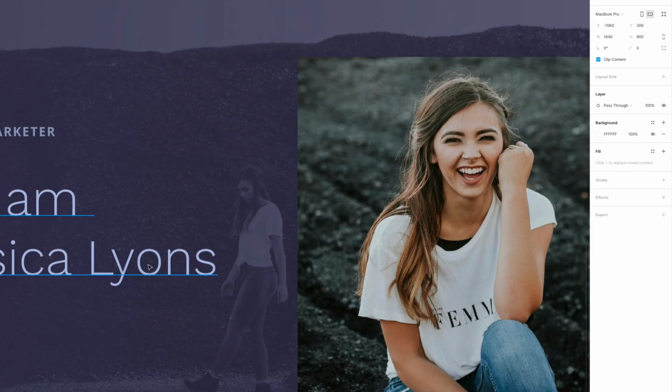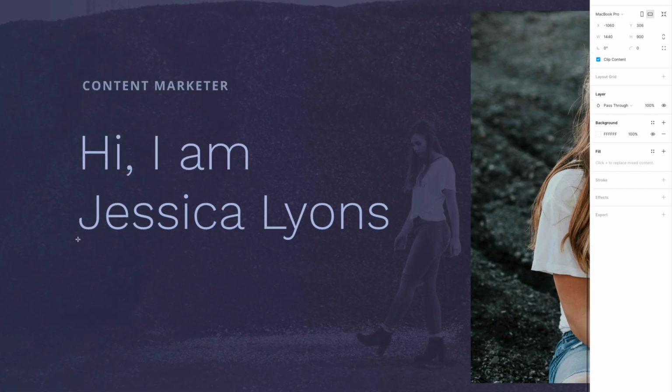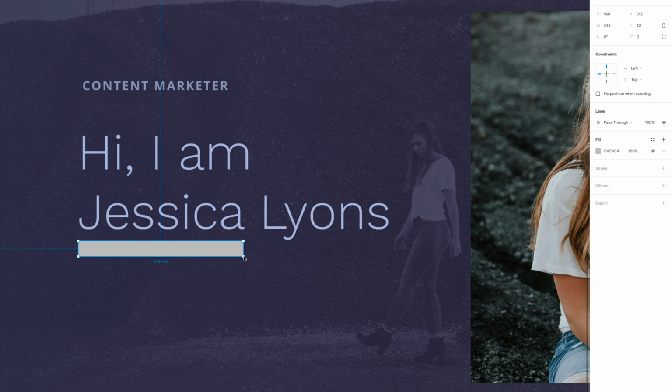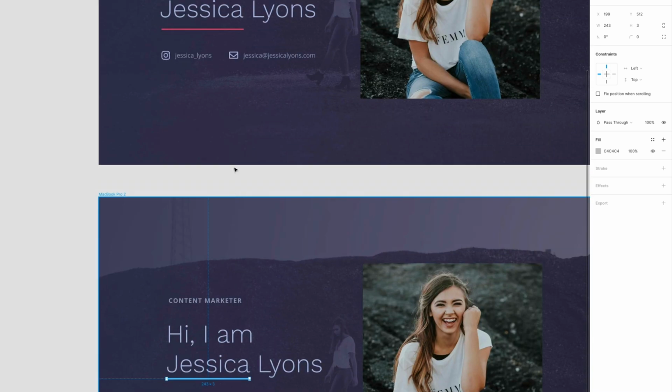So to do that, we're just going to hit R on our keyboard to bring up the rectangle tool. And then I'm going to drag this out and make it about 3 pixels. And the color that I'm going to use here is going to be this hex code. So I'm just going to copy this hex code, come back into this rectangle, and then paste that into the fill.